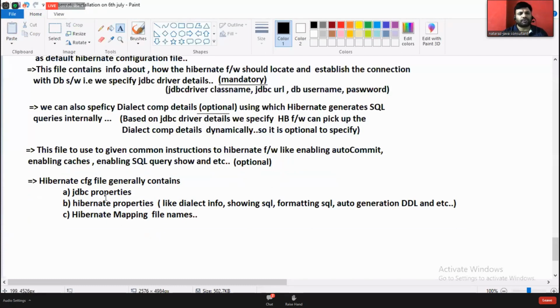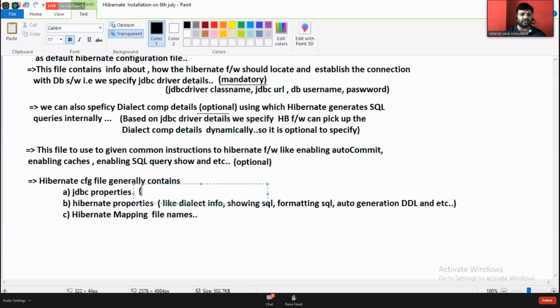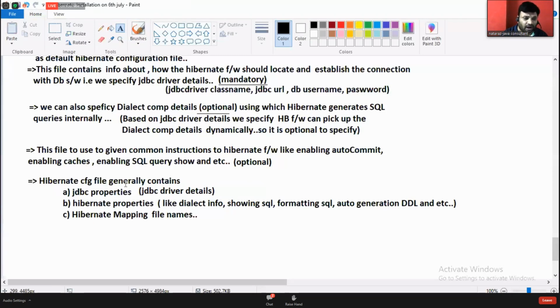Now listen. JDBC properties are there to give JDBC driver details. What is the driver class name? What is the URL? What is the database username? What is the database password, and so on. Hibernate properties are there to give instructions to Hibernate, and we should also specify the name of the mapping file. So these are the three details that will be there in the configuration file.